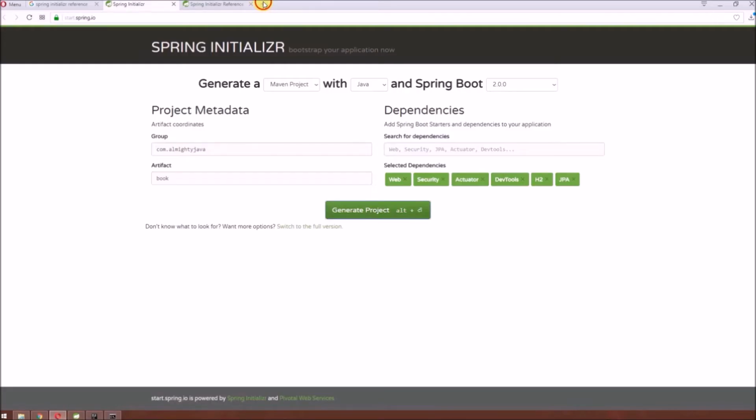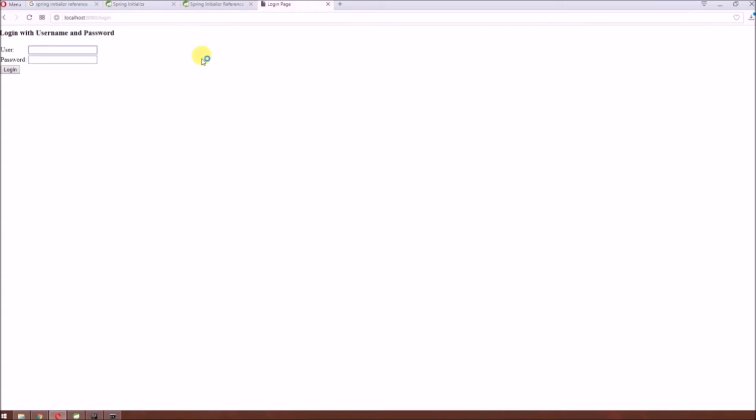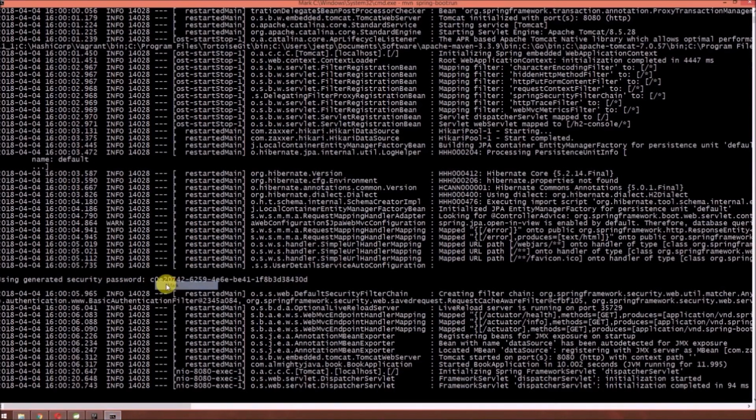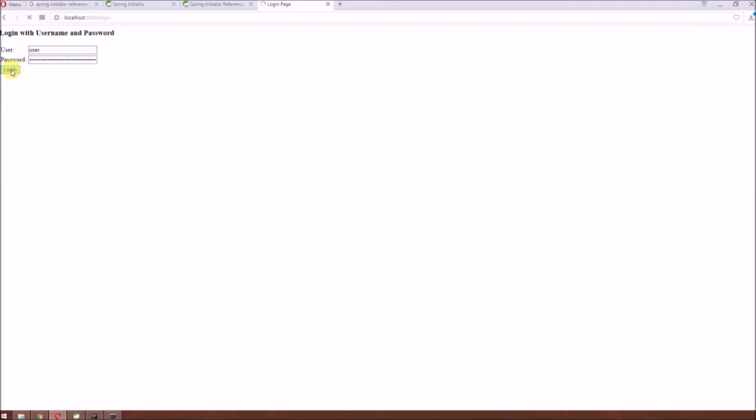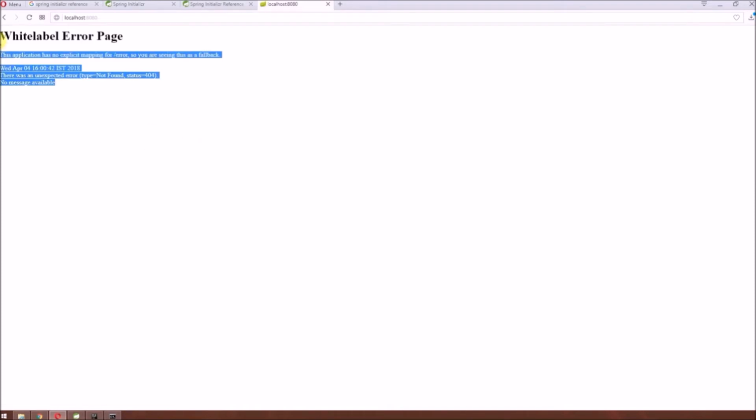Let's open it in the browser. As you can see, the login page is coming, and it's coming because of Spring Security. The default username is user and the password can be copied from the log. See, an error page is coming because there is no class to handle this request.